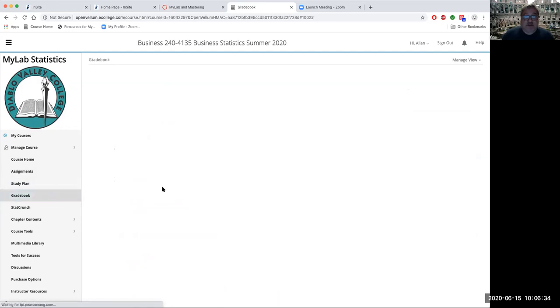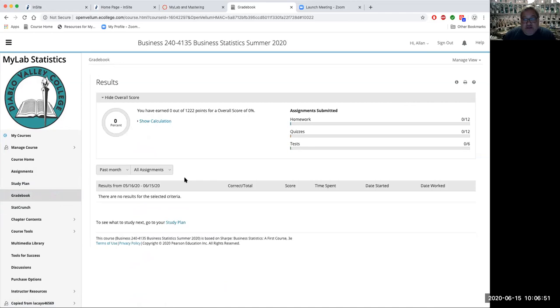Your gradebook will contain all your grades as you are completing the content. So you are practically and almost always immediately aware of your grade, excluding the grades you earn through the discussion board on Canvas, which you can also track. Okay. Right now, I haven't taken any activity. So as you can see, I have 0 points earned out of a potential 1,200 points.